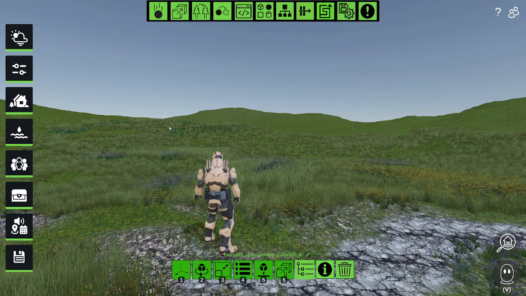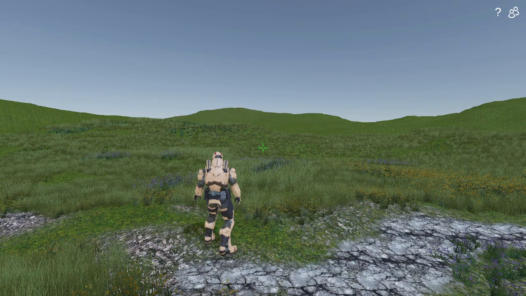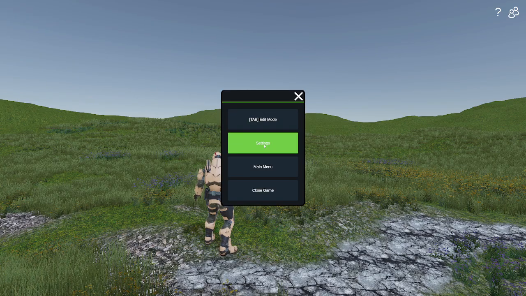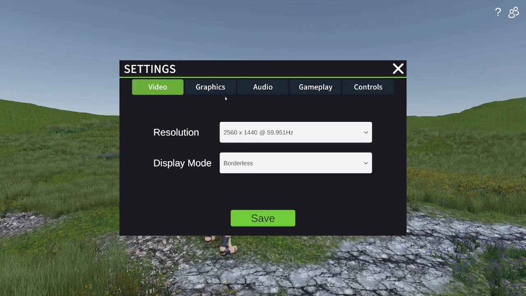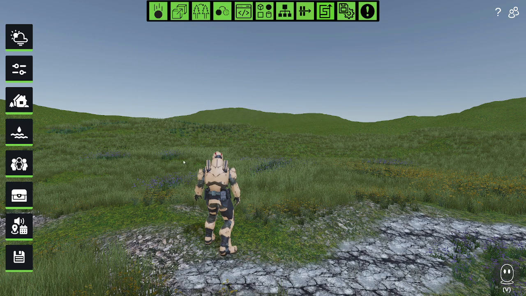To select a terrain in the scene, please open the Outdoor Components window, select the Terrains tab, and then select the terrain in the drop-down. This will then select it and populate the bottom toolbar, at which point you can modify the item as you normally would. Additionally, all players have access to their own quality settings where they can change the terrain draw distances, such as pixel draw distance, base map distance, grass draw distance, and tree draw distance in order to optimize for their own individual performance. Now that the terrain is loaded, we're going to quickly run through some other item types.